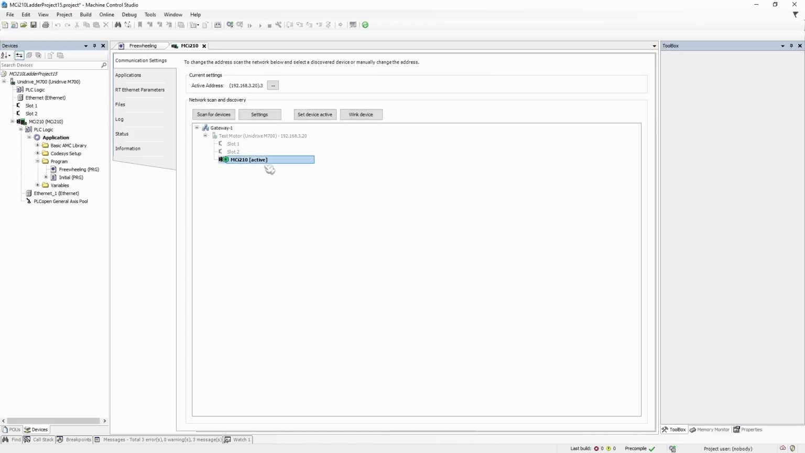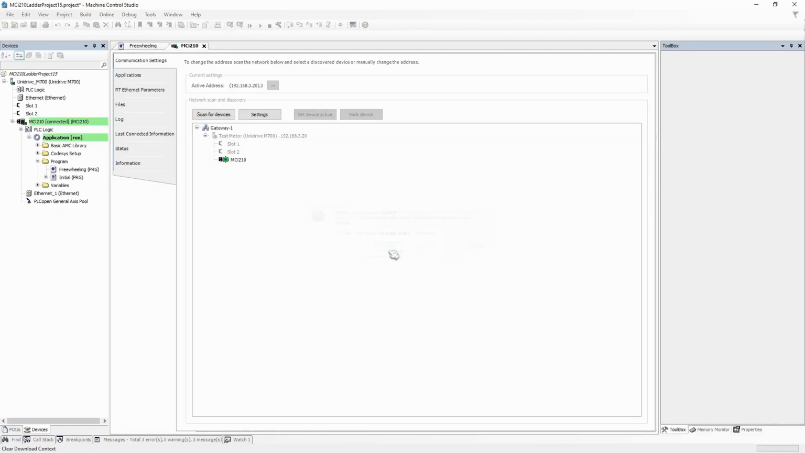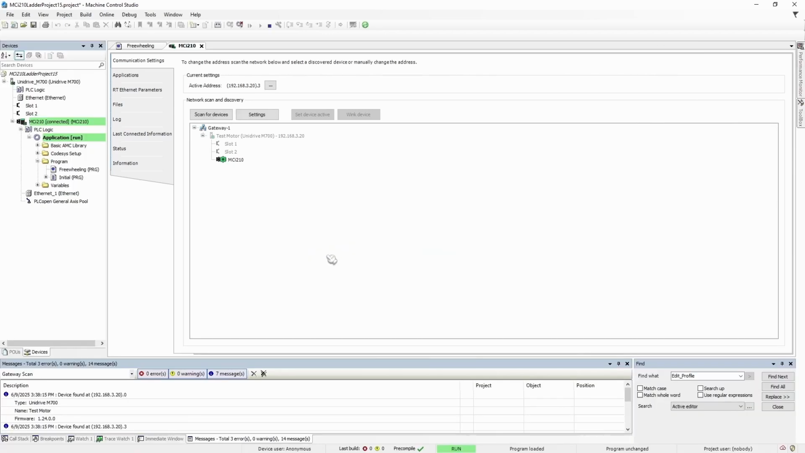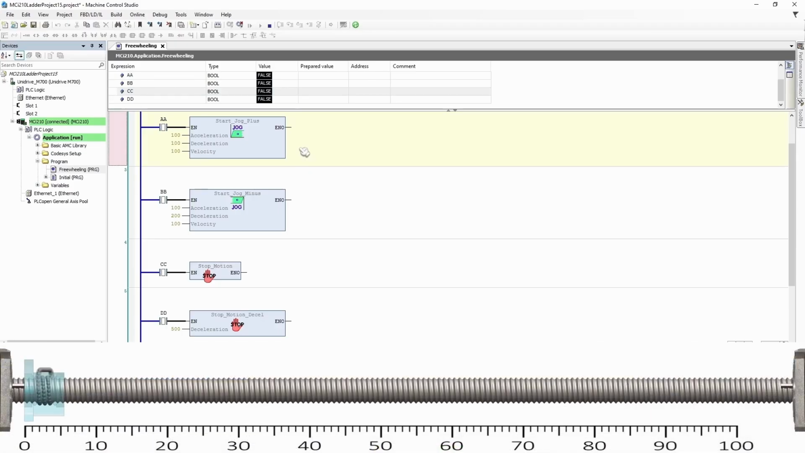See how it became bold? And then I'm just going to hit the Go Online or Log In button here. It's going to ask me if you want to compile and run, and of course I'm going to say yes. So now we're online with the drive, and I have the drive running. And so we're going to actually start and stop a couple of these blocks so you can see how the motion works.